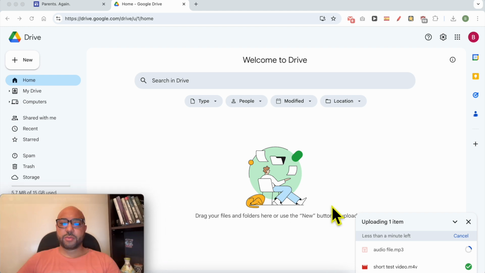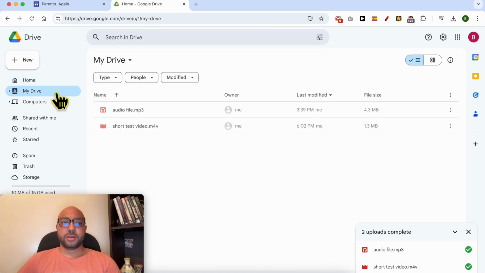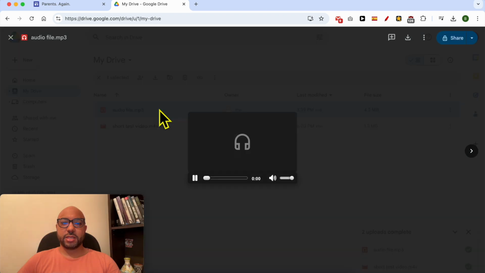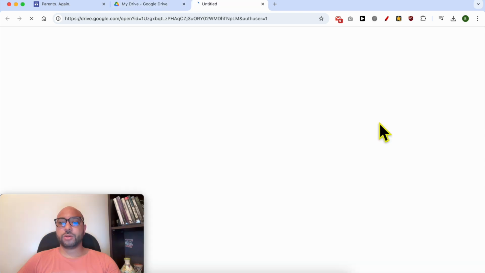Your video is uploading now. Wait a moment. When your audio file uploading is completed, go to My Drive. This is your audio file. Double click it. It will open up like that. Now click on these three dots and select Open in New Window. This is an important step in order to get the embed code. Select Open in New Window.